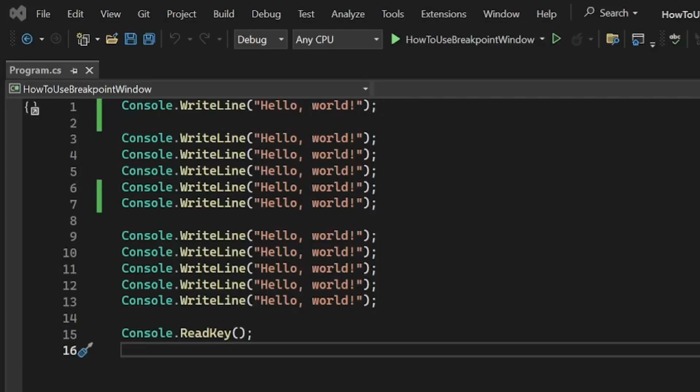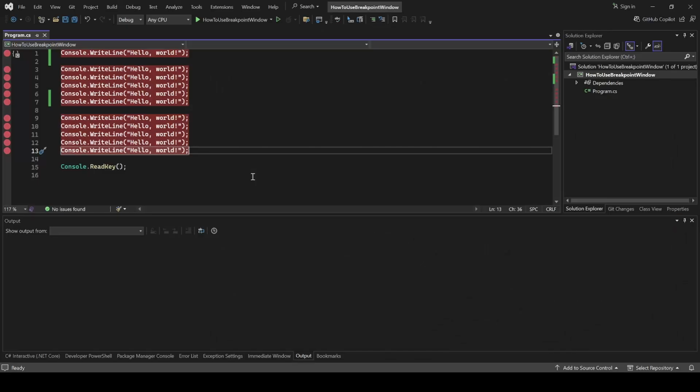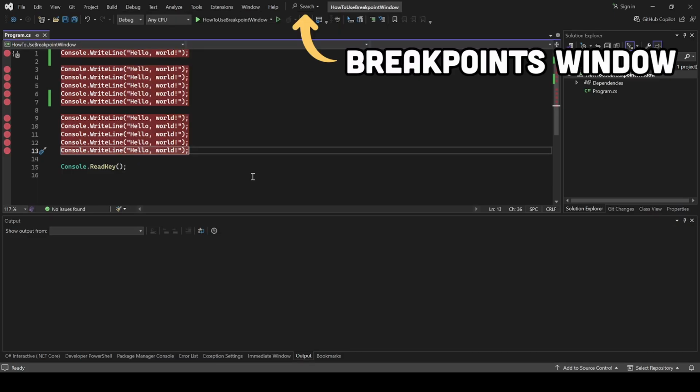Have you ever had a case where you had way too many breakpoints to manage? In those situations, you may want to utilize the breakpoint window. Go to Debug, Windows, Breakpoints, or just search for Breakpoints window.